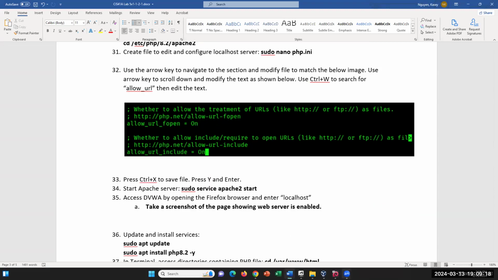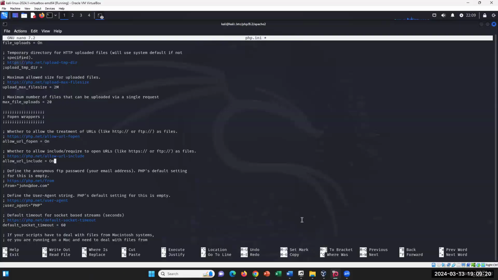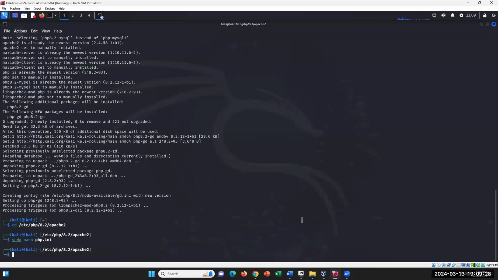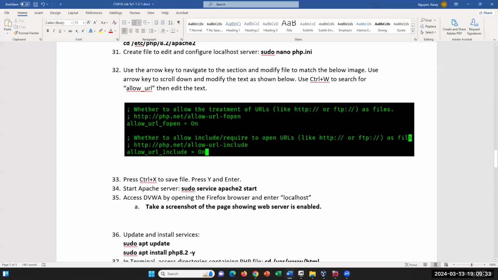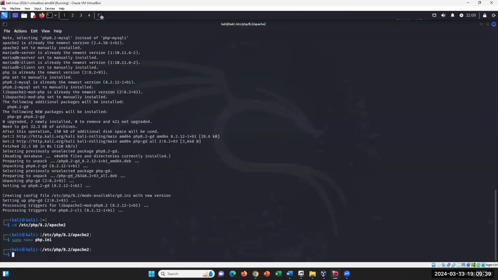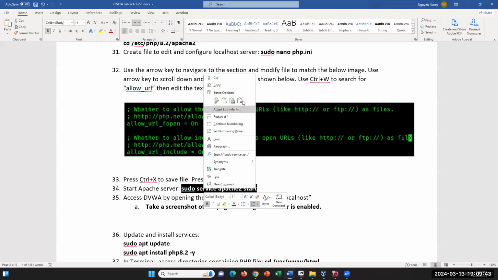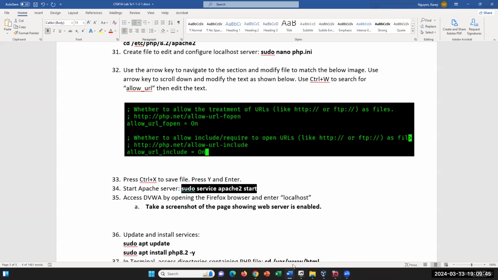And then after we have modified the file, we are going to do Control X. And it asks to save? Yes. Press Y and then press Enter to save the same file name. And then once we modify, you can do a restart or start. So we're going to do a sudo Apache to start. So we're going to make sure we start the service.